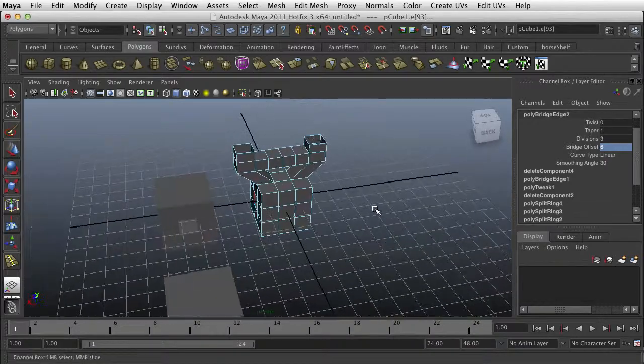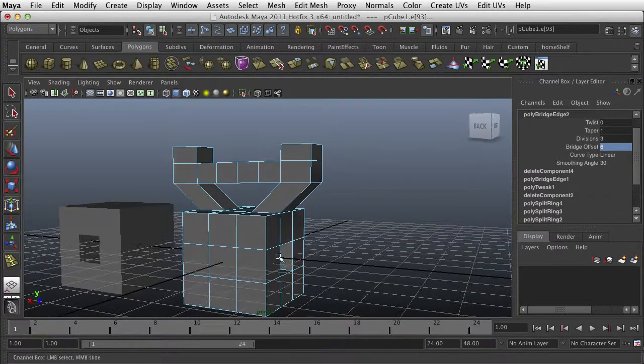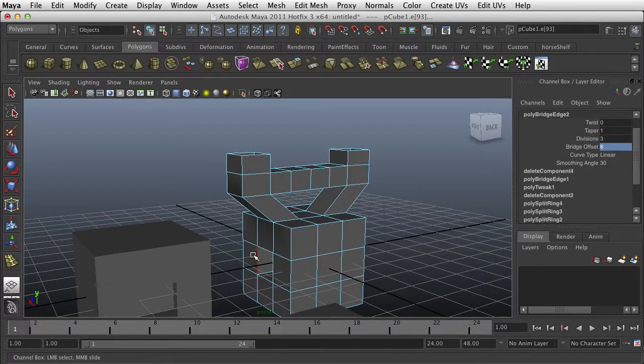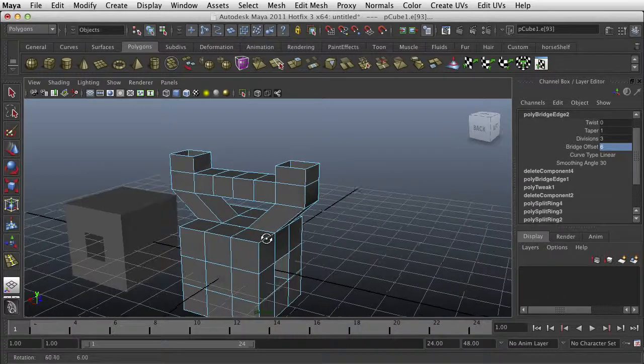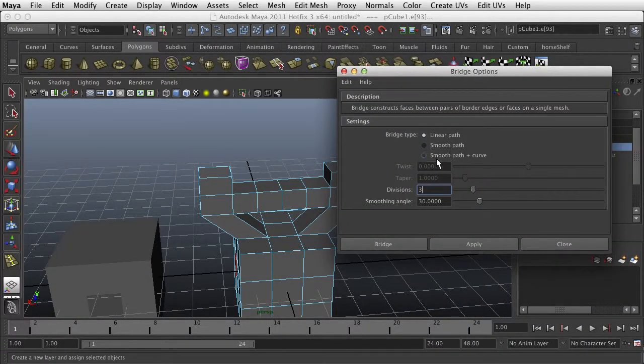So that's the bridge tool. You have to have a border edge and another border edge of the same object, have the same number of edges, and you can connect them. Now in here you notice something, smooth path plus curve.